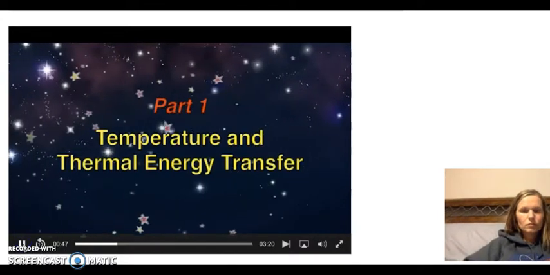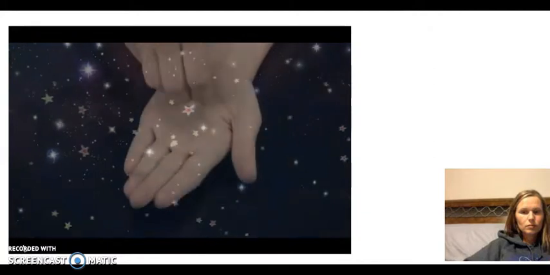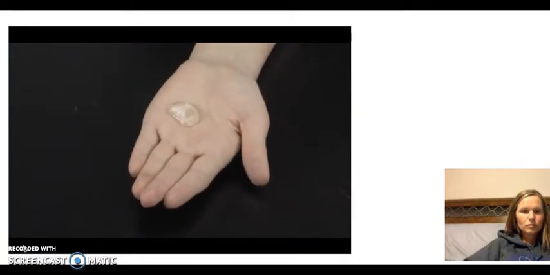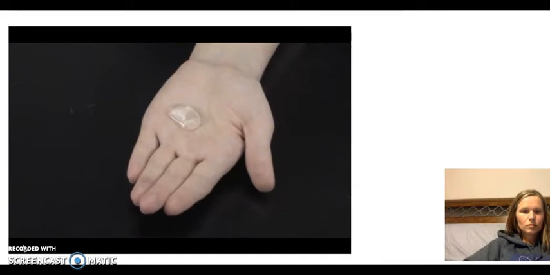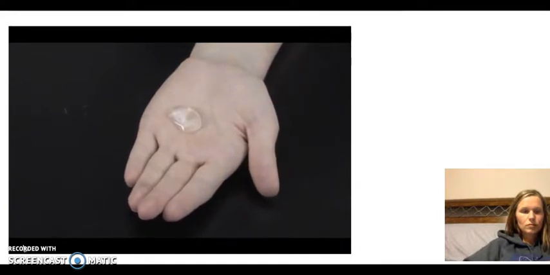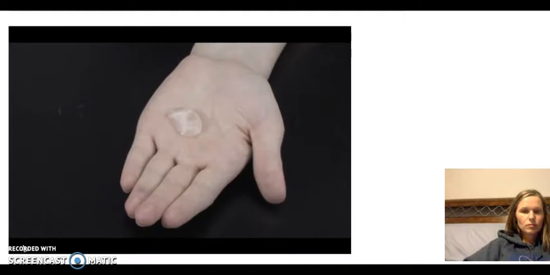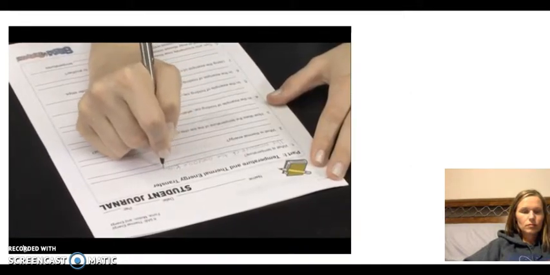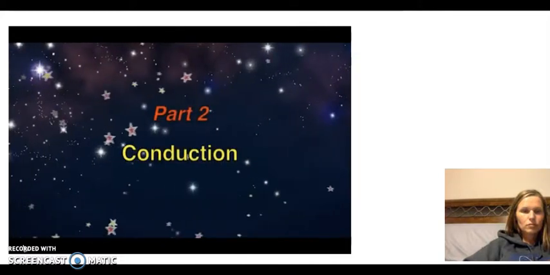Part 1. Temperature and thermal energy transfer. Distribute one very small chip of ice to each student. The student should place the ice chip in the palm of their hand. As the ice melts, facilitate a discussion regarding the direction of thermal energy transfer. Students will now answer the questions in Part 1 of the Student Journal. Part 2. Conduction.